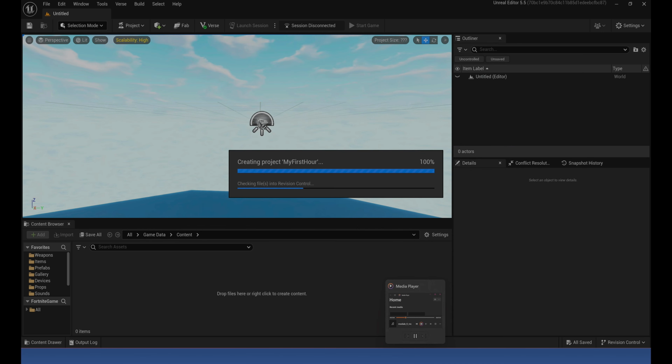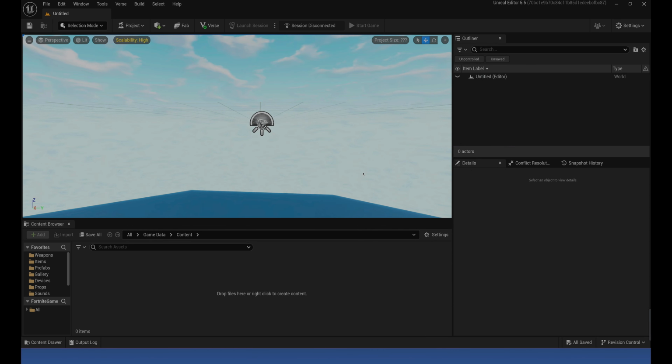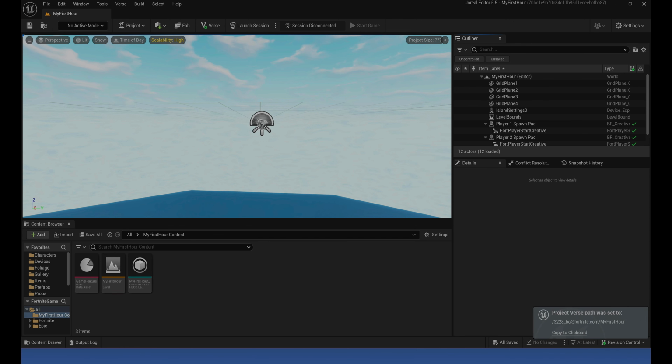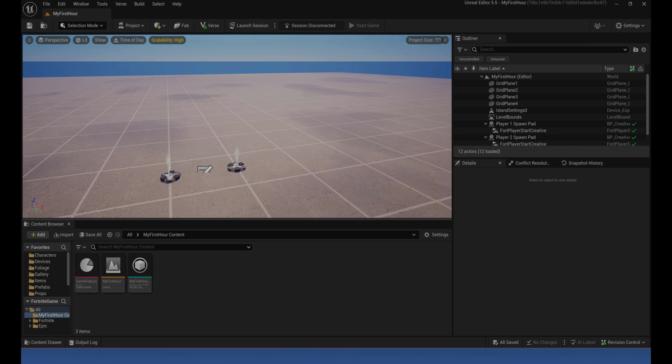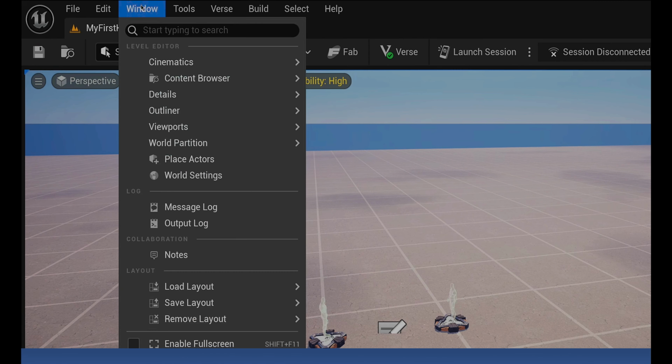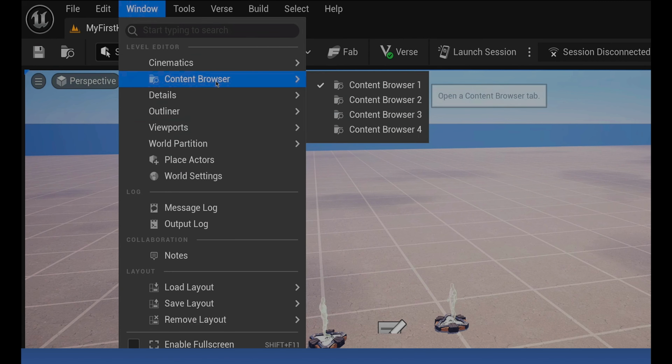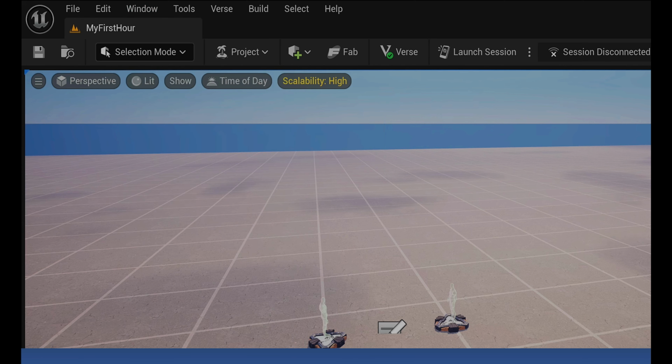If this is the first time you've opened UEFN, you should see the default layout of the editor like what's on screen. If at any time something happens, like you close a panel or move something, you can click the Window menu at the top and load the default layout to follow along again. Now let's go over the basic parts of the editor.